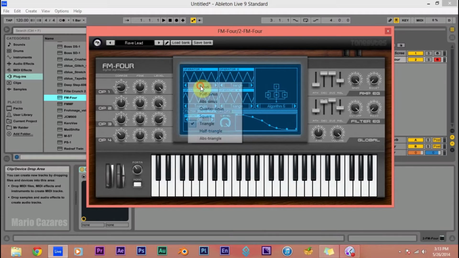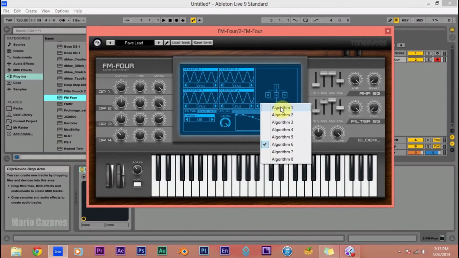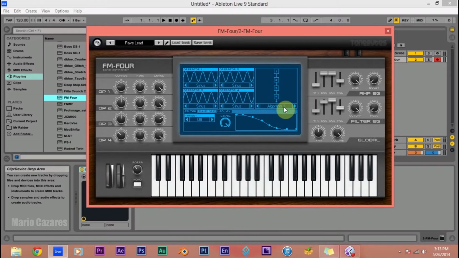Okay, so what we're going to do is change all the operators to sine waves. So you want to left click on it and choose sinus waves. So that's how it sounds. We're going to change the algorithm to algorithm 1. And we are going to turn off the envelope for now, even though there's nothing even on it. And everything else can stay, I think.